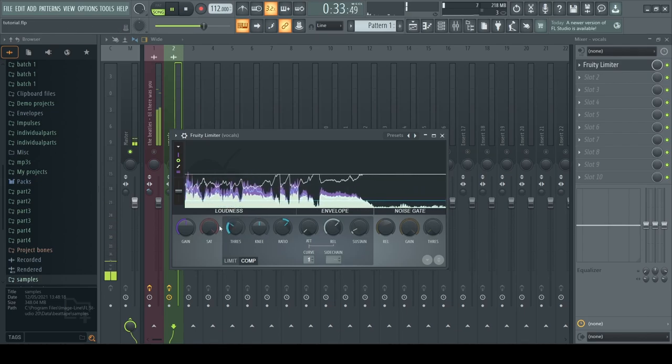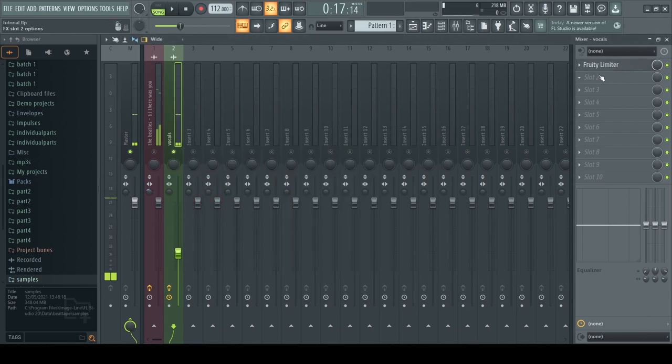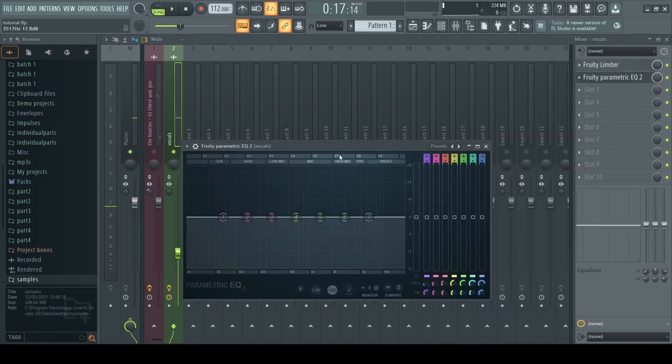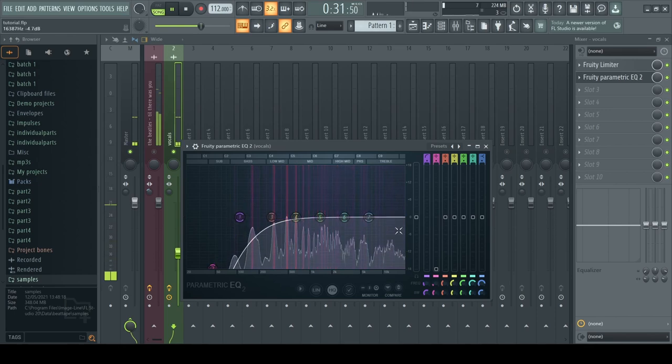I'd say that's a decent amount there. Next you're gonna put an EQ on it. Just want to take out a lot of the lows. Quite frustratingly, my voice is quite deep, so this means I have to really, really focus on how much of the lows I take out.